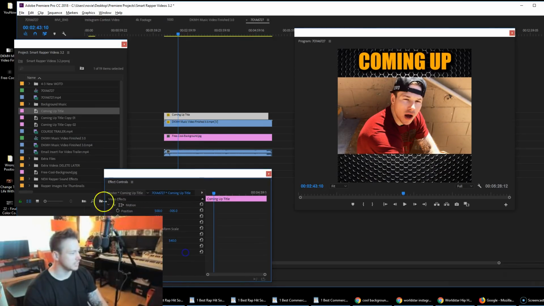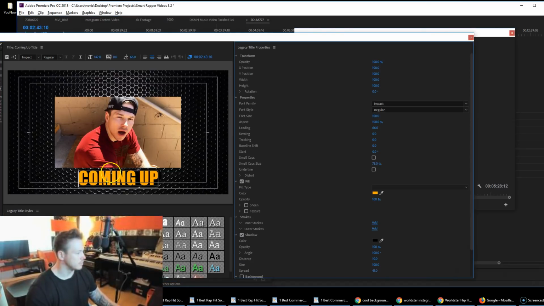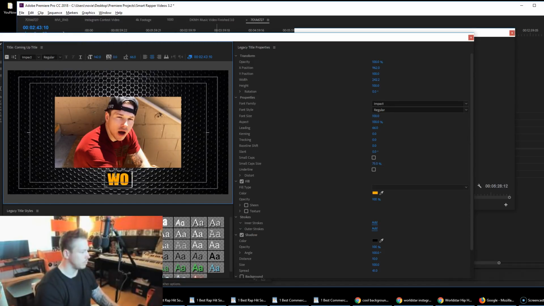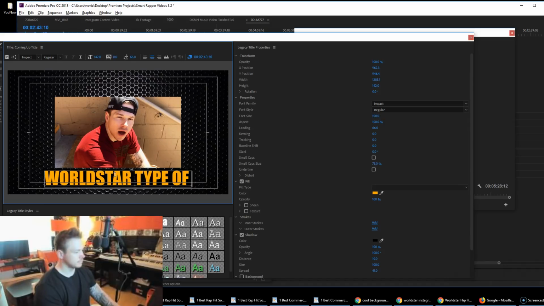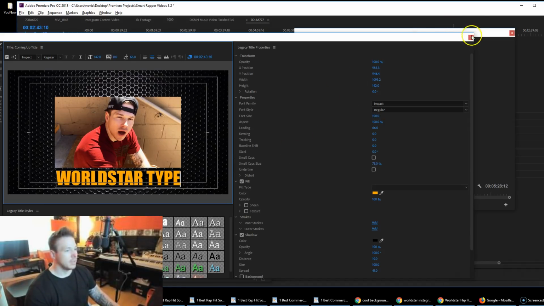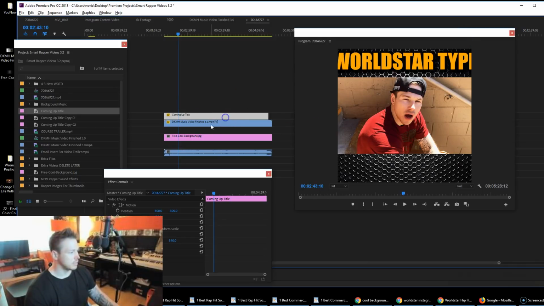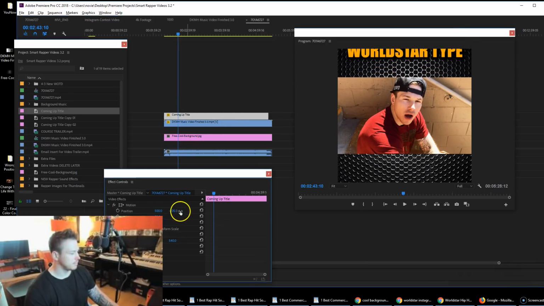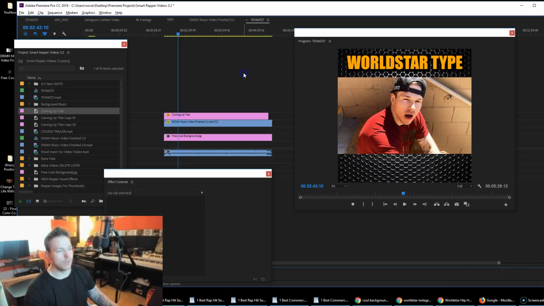You can change the text by double clicking it. Actually, it's not going to do that. That's actually cool. Boom. And then you add it, whatever.